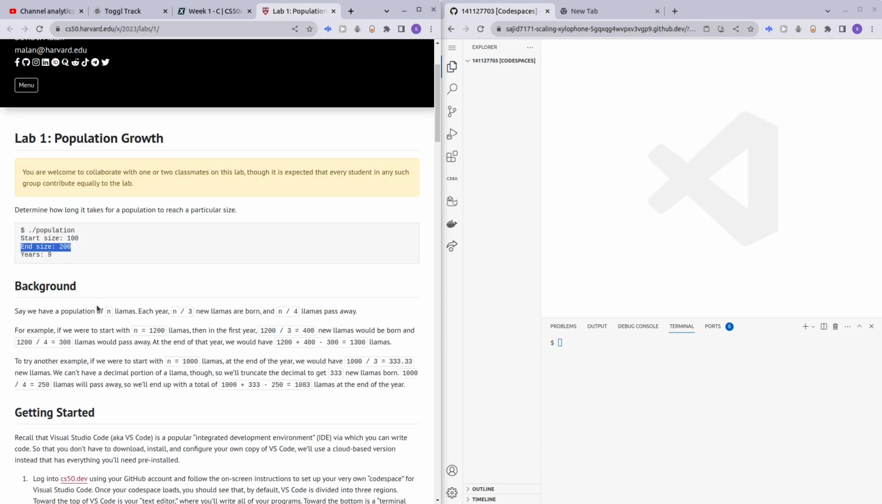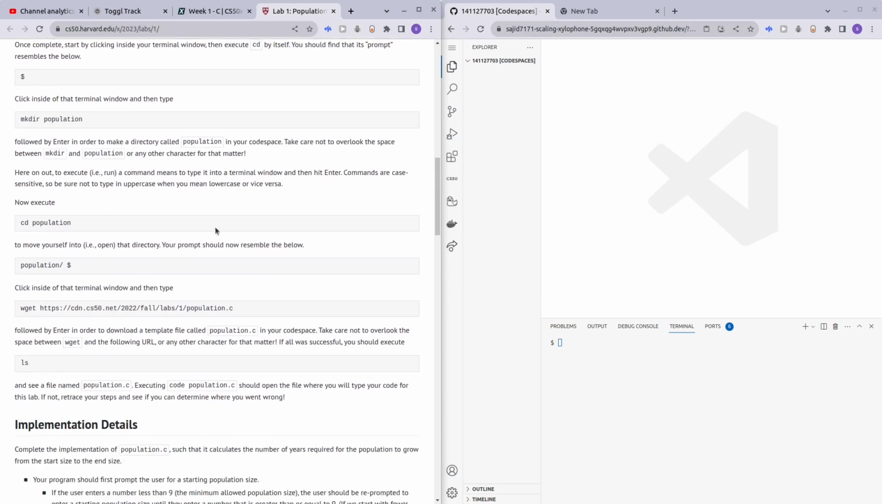Alright, and every year 1/3 of the llamas population are going to be born and 1/4 of the llamas population is going to pass away. Alright, and so let's get started.